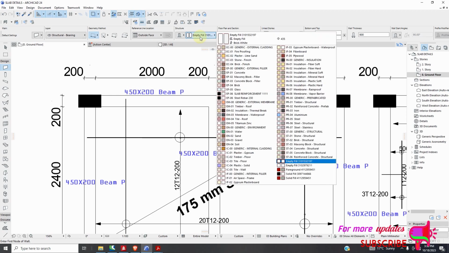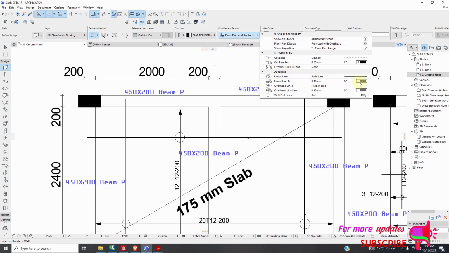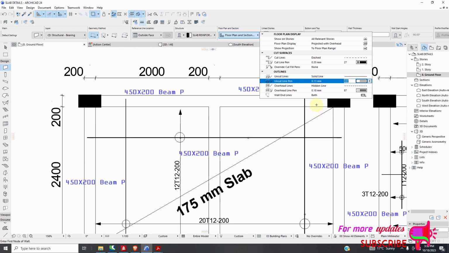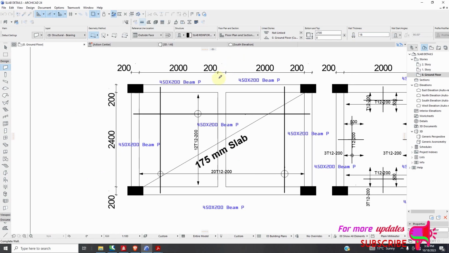When I come here, I pick my slab reinforcement. Then you come here. So now here you can pick 107. Then thickness, we can use the size of our rebar because this drawing is to scale, so we're going to use 18. Although it is 10, we want it to be clearer, so we're going to use 18. And okay.